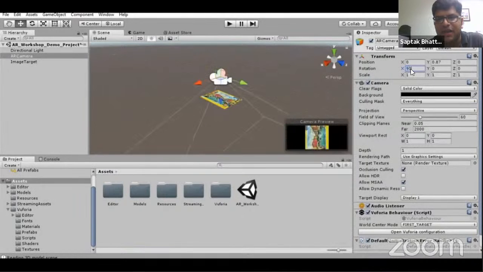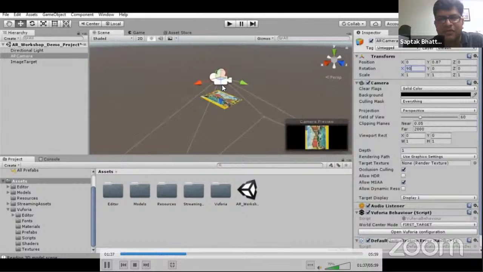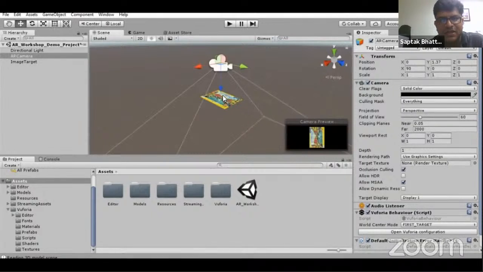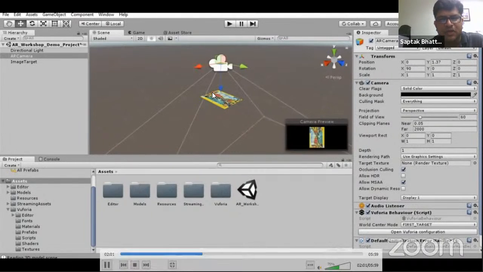I will be giving a rotation of 90 degrees. Now if you can see, whenever I give a rotation of 90 degrees, in the camera preview I can visualize the target. If I move the camera a little bit upward, then the whole target image will be visible. This is how we make Unity understand how to detect the particular target image. Now the AR camera is looking towards the AR target image.